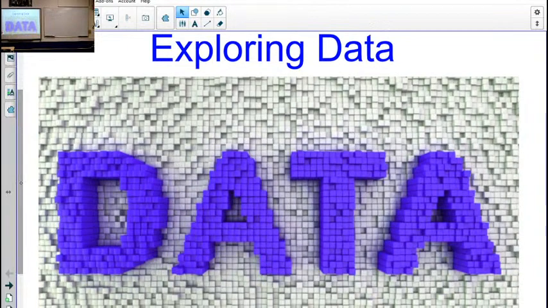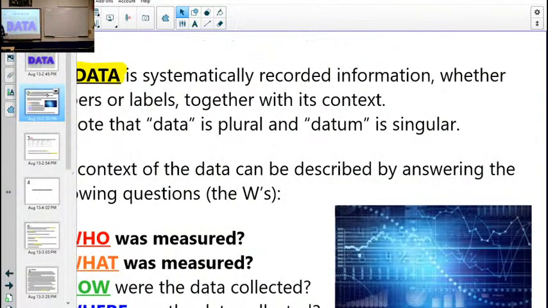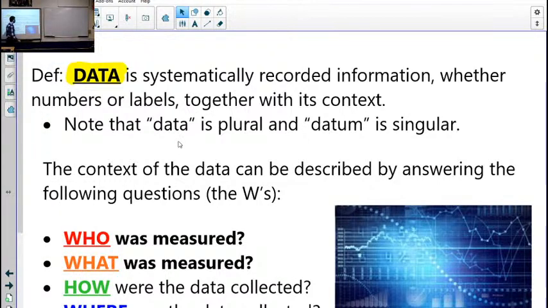Chapter 1, this is going to be a bunch of vocabulary. So first off, data. Any information that you record about something or someone in a study or experiment that you're carrying out, that's data.